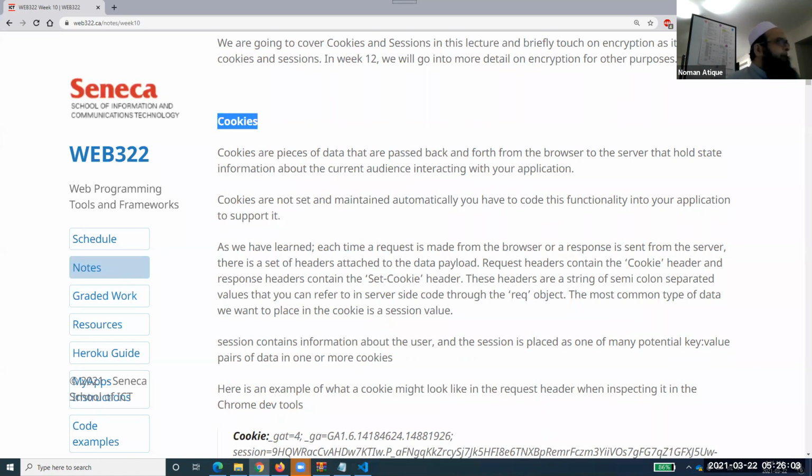Anyone? What do you feel cookies are? And of course, these are not the chocolate cookies that you like most, right? So what are these cookies? Anyone? IDK is an appropriate answer, a very good answer. If you think that you don't know, you can just write down an IDK.